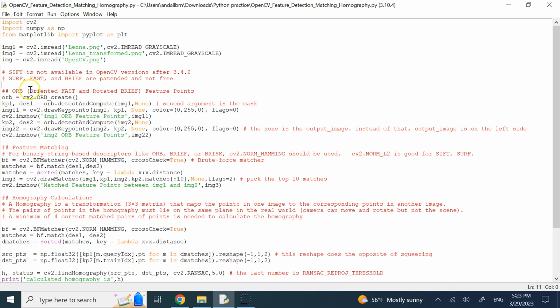So OpenCV came up with the ORB method, which is the oriented FAST and rotated BRIEF. It's a mixture of those two. This method that the OpenCV libraries came up with is a very good method, very fast, very reliable, and it is free. So that's why I have chosen the ORB method here, because I can apply it without paying for it.